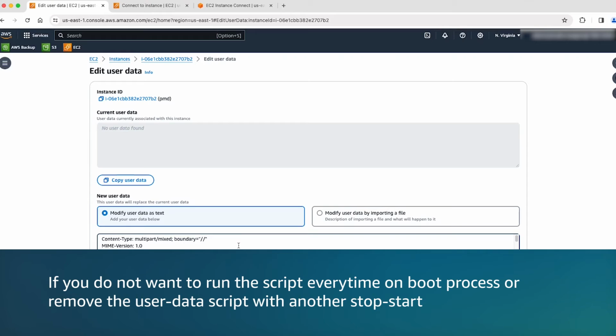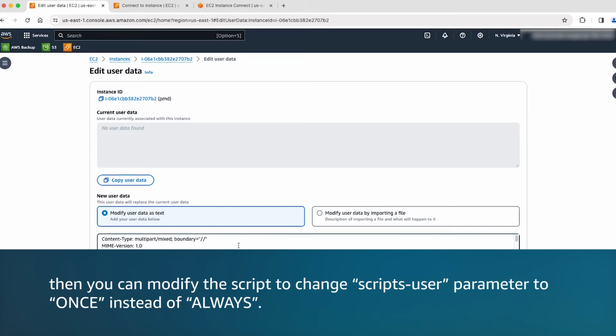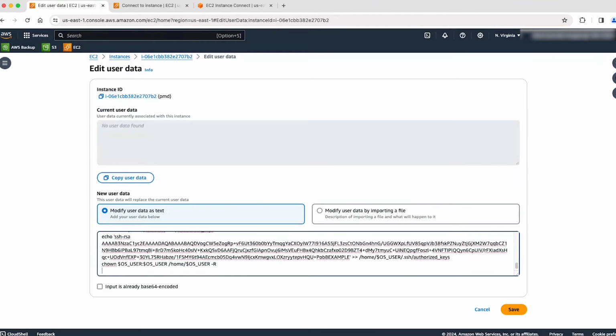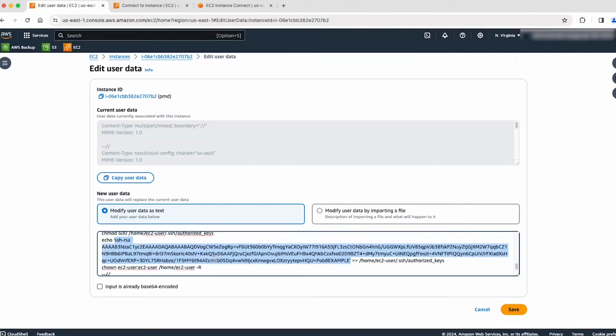If you do not want to run the script every time on the boot process, or remove the user data script with another stop and start, then you can modify the script to change the script-user parameter to once instead of always. If you don't want to paste the new SSH key in the authorized keys file, you can remove this line from the script. You can get the value of this public key hash from your SSH private key file. You might also have a public key file. If that's true, then ignore this step and read the public key hash from this file.